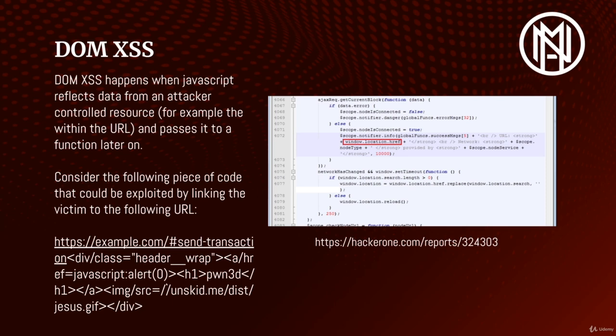Again, DOM XSS is one of those things where you want to learn about JavaScript before you start looking for it, because it relies on you understanding how the code works and where to look for it.